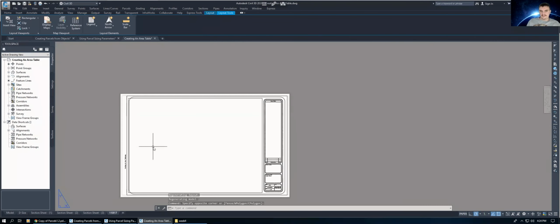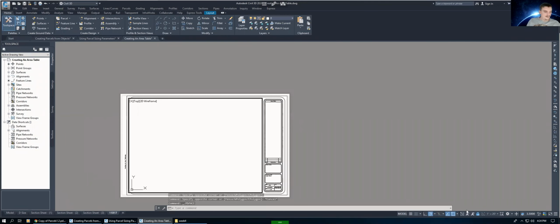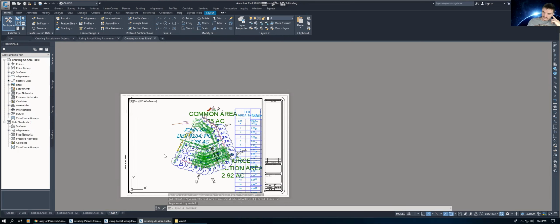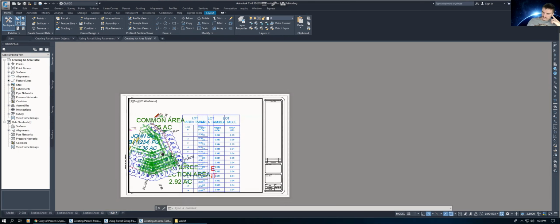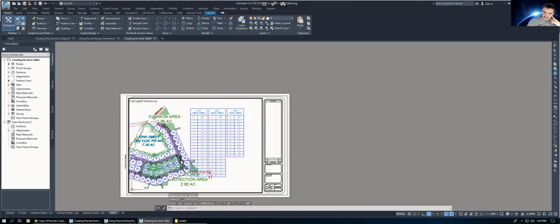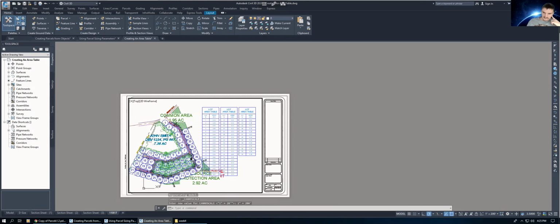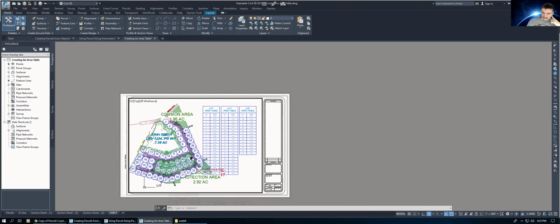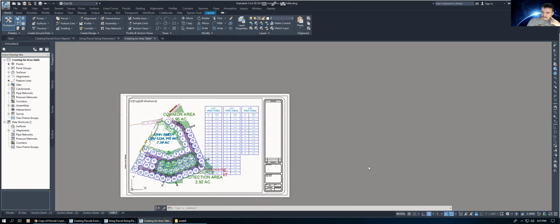We want to go inside of our viewport, unlock it, zoom extents, Z enter, E enter. There we go. And then we want to set our scale to around 200, I think works. Just make sure it works with your engineer scale, whatever you set it to. There you go. Now it's starting to look good. And then lock it when you're done playing.